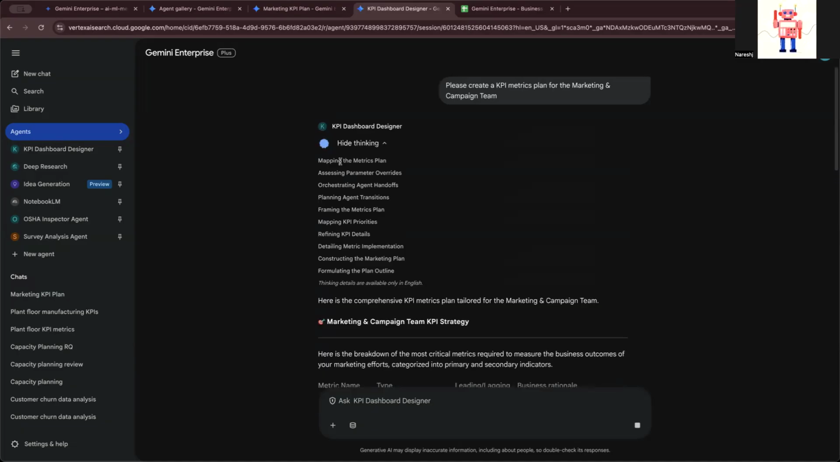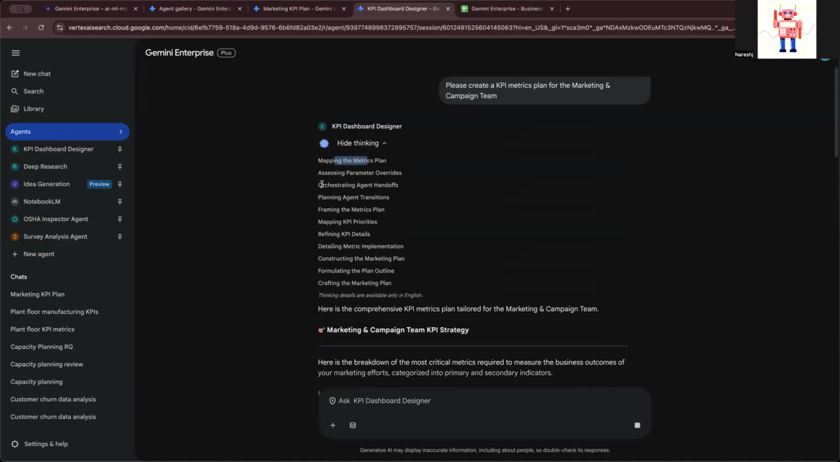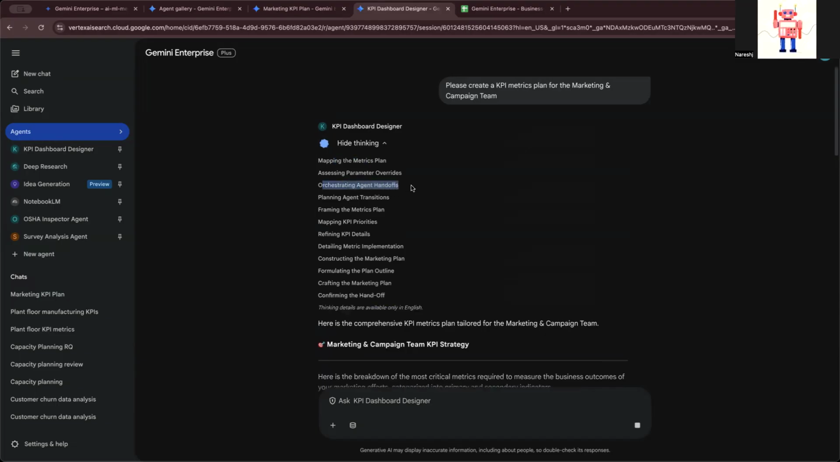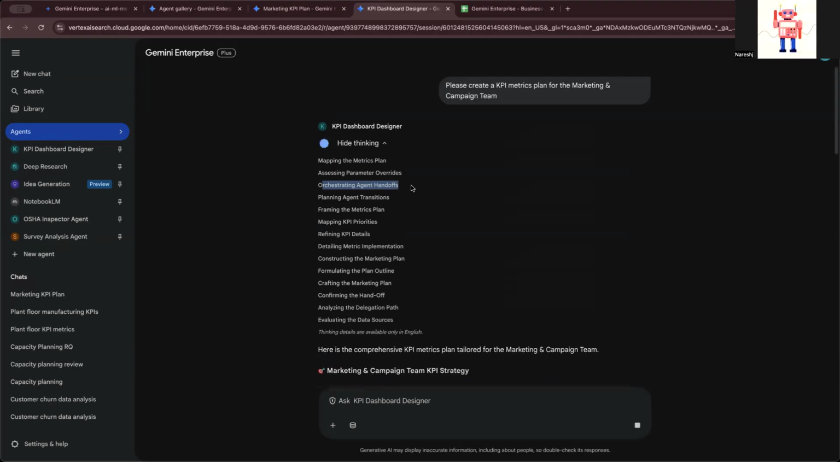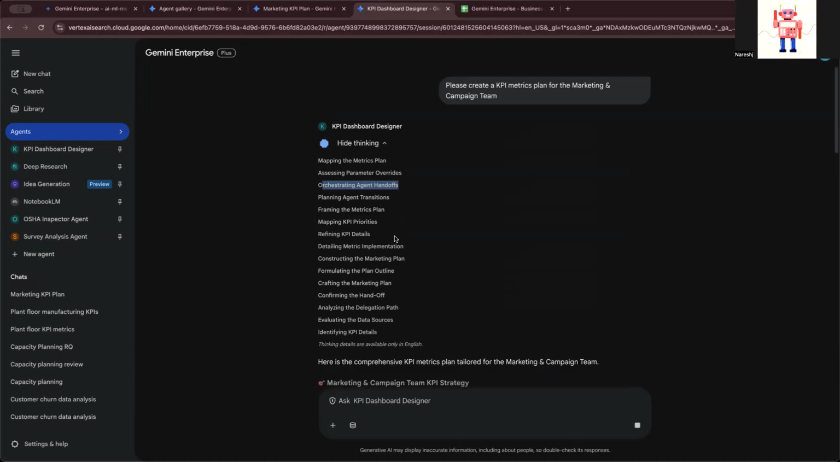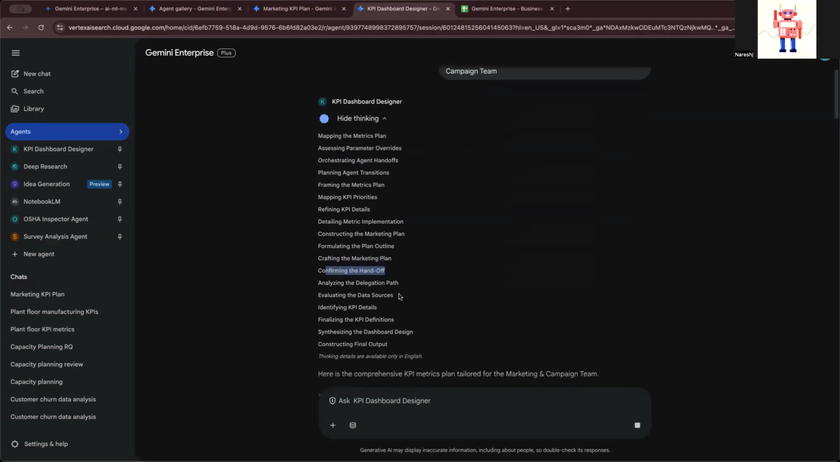Here, it says mapping the metrics plan, and then it is orchestrating agent handoffs. That means there are multiple agents. We're going to see how we check for multiple agents and create that multi-agentic system. Here, you have crafting the marketing plan and then confirming the handoff. So there are two agents which we are going to discuss in a few minutes, but you see here how the agent handoffs are being transferred.